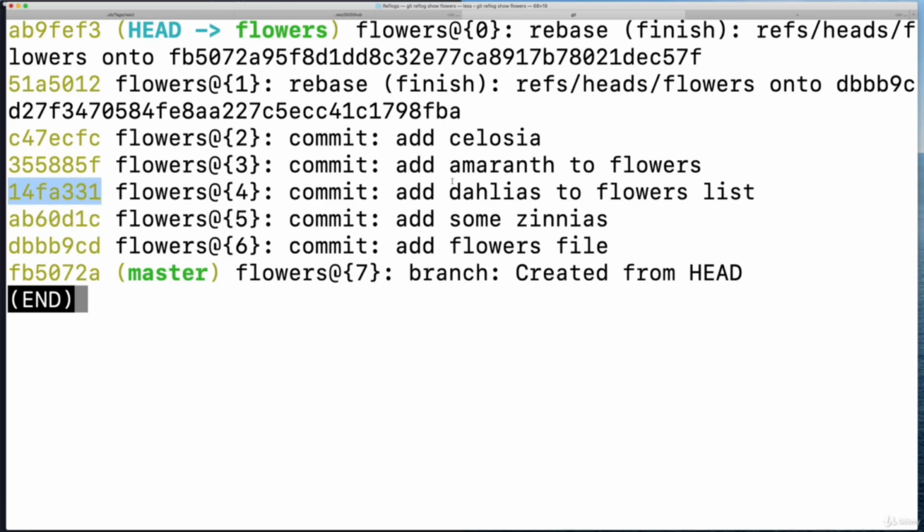Every commit hash. So this is when I added the flowers file. Here's where I did some zinnias, some dahlias, amaranth, celosia. They're all here. So I have to decide what point I want to go back to. But if I want to go to this point, I want all of those prior commits, all 5 commits that are gone now. I can copy this commit hash.